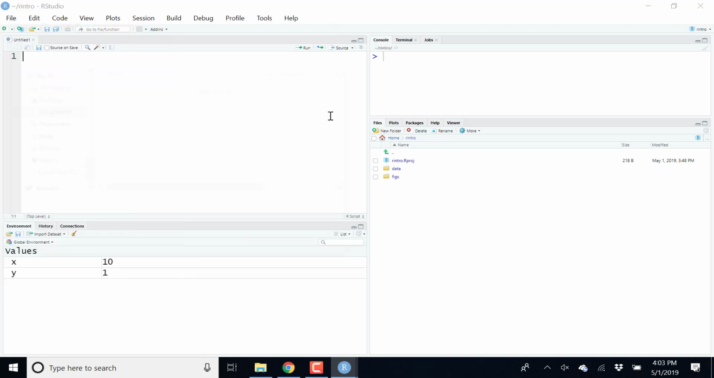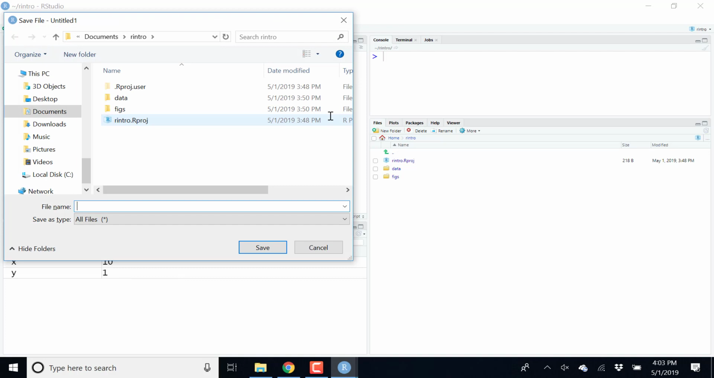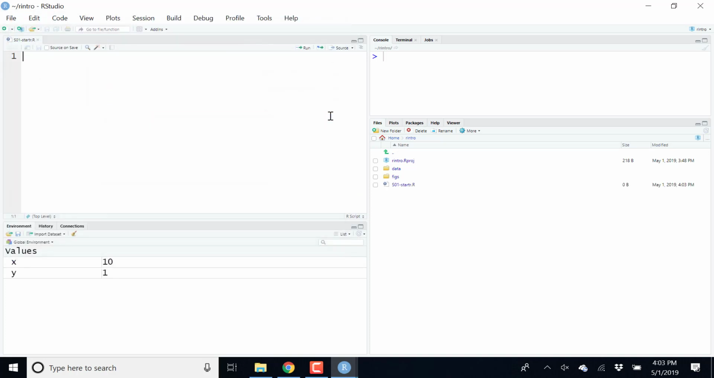Okay, so Control S, and I'm going to start by saving this script, even though it's empty. By default, it's going to be saved in my working directory. And so I'm going to call it S01 start R. The R scripts generally have the R as extension, either capital R or lowercase r. Again, pick your battle and then stick with it. I'm going to use a capital R. And so here it is. Now, S01 start R is my first R script.